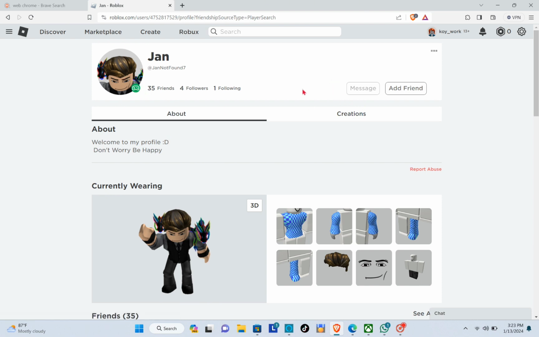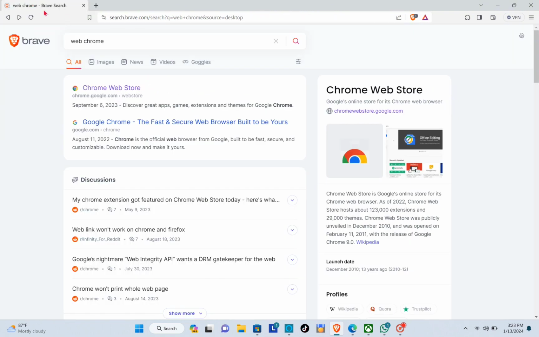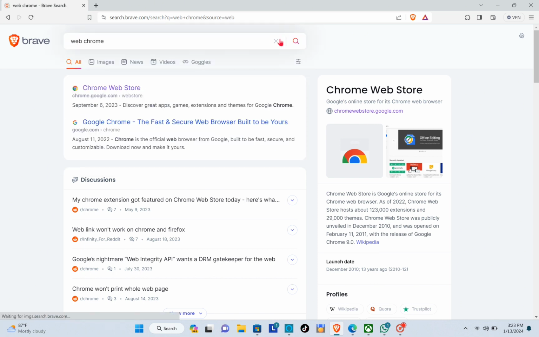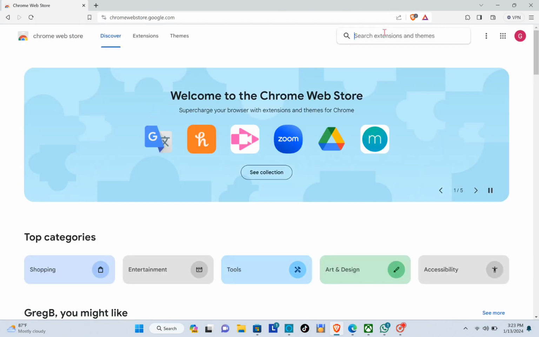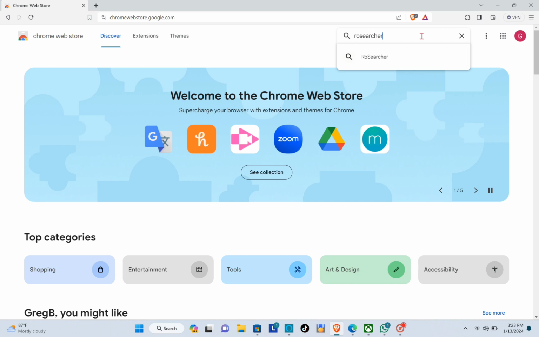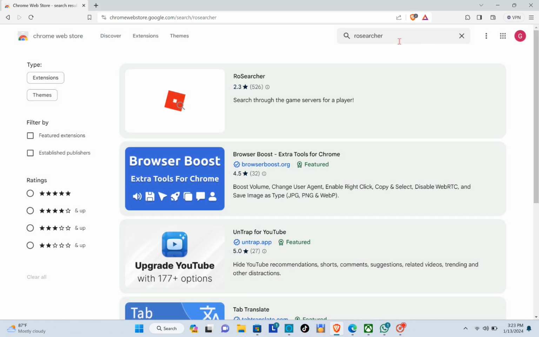So in order to have an extension, we will have to close this tab first and then create a new tab and then type out the web Chrome and then click on a search icon. Now you can see this link here or this website, so you will then just have to click on it and then use the search bar to search for RoSearcher. Okay, that's right. Then click on enter.